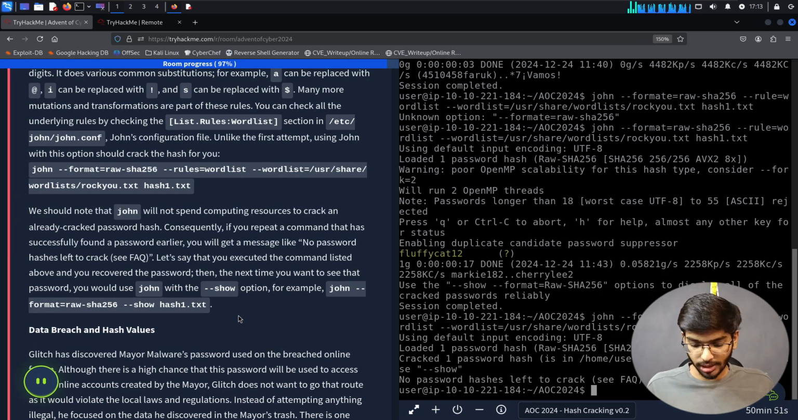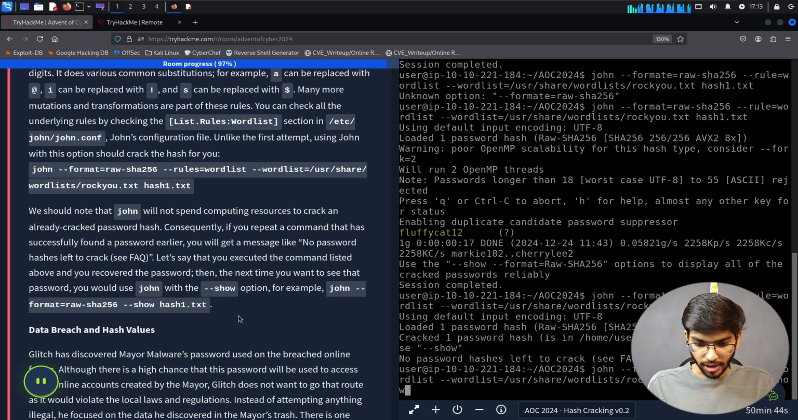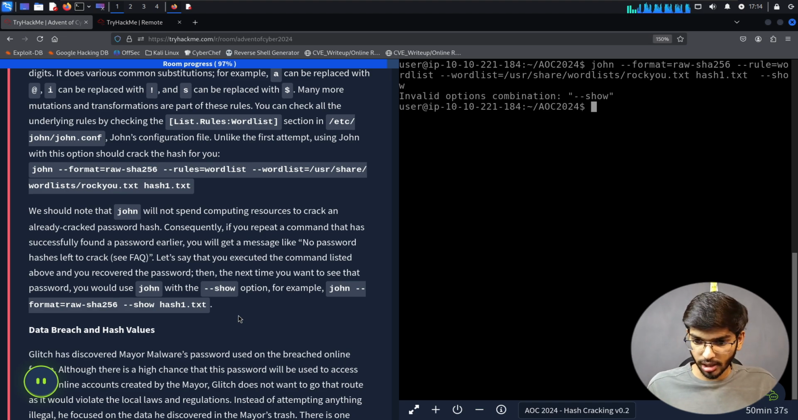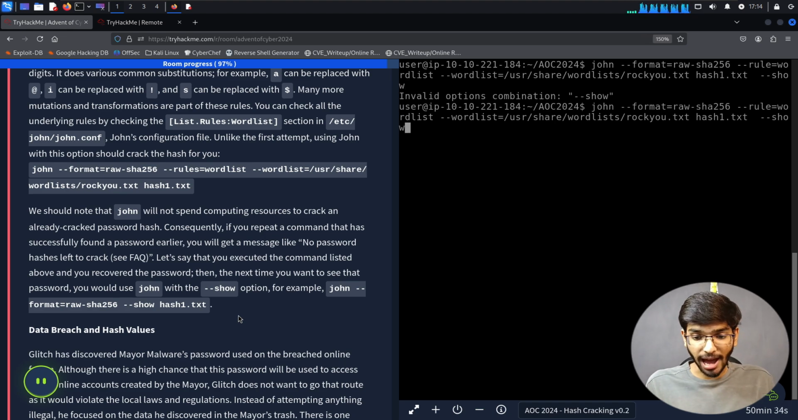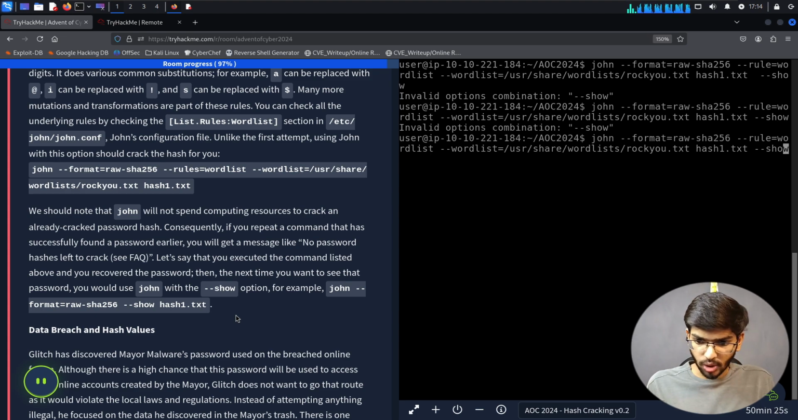Now, if you want to see the password even after having it cracked, you can use another option called --show. I guess that's not visible on this side of the screen. So it should say --show, which is then going to show you the hash that you cracked. So let's specify that once again. Show hash1. Let's do that.